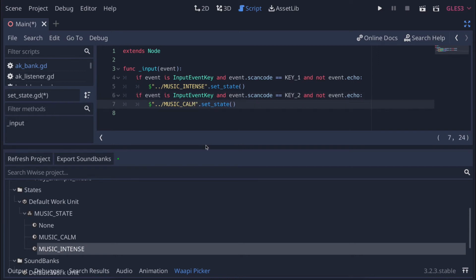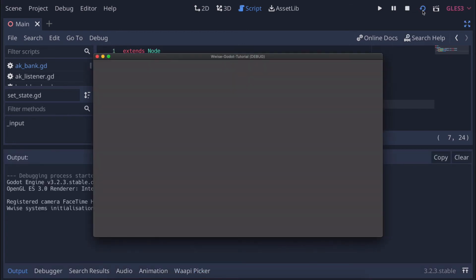Now we can start the scene and alternate between pressing 1 and 2 to change the states. Let's try it out. Pressing 1. Pressing 2. Pressing 1 again. And pressing 2 again.